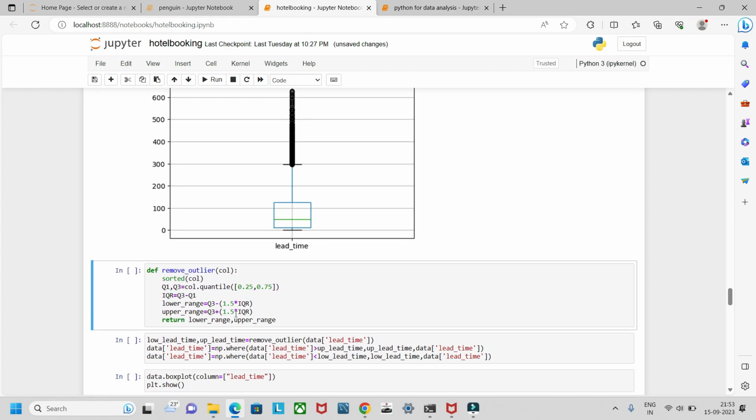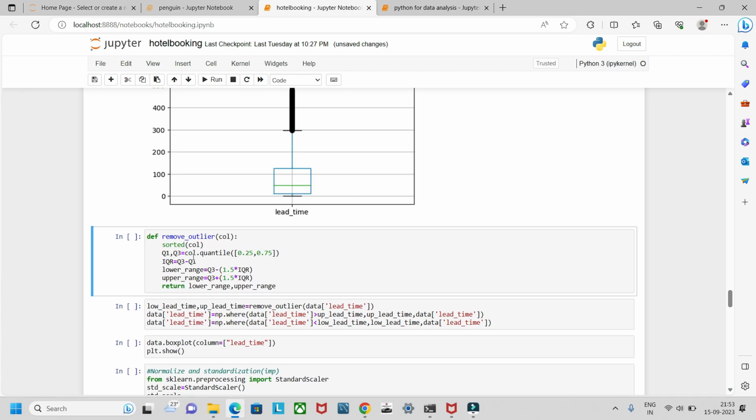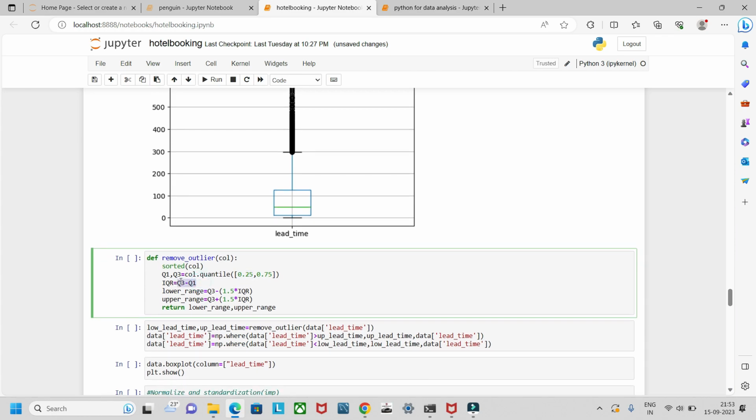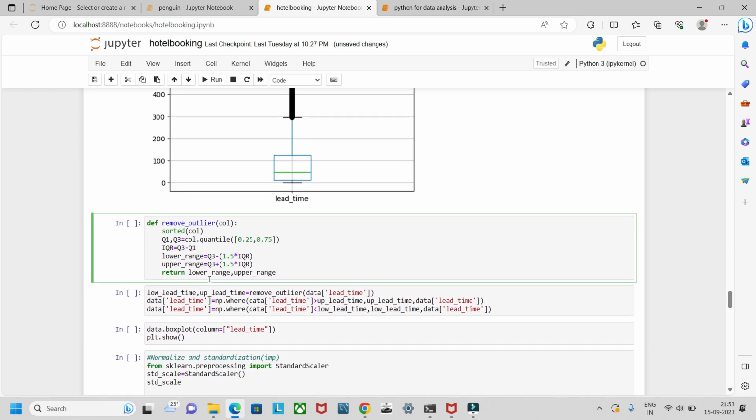Okay, now we will be using IQR. So what is IQR? That is interquartile range. So it is given by quarter 3 minus quarter 1. Now quarter 1 is 0.25 and quarter 3 is 0.75 of your data. So consider data as 1, and the 25 percentile of data is quarter 1, quarter 3 is the 75% of data. Okay, so the interquartile range is quarter 3 minus quarter 1.